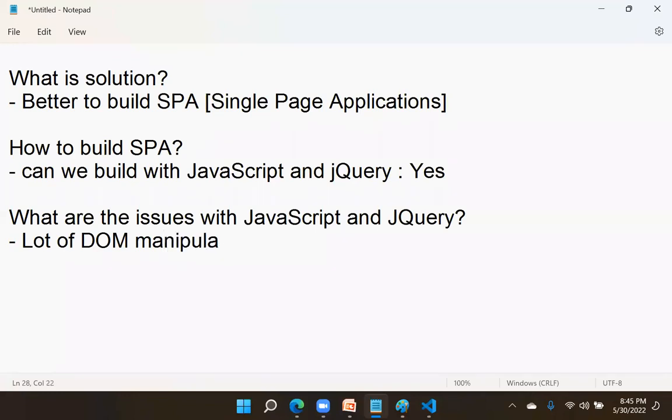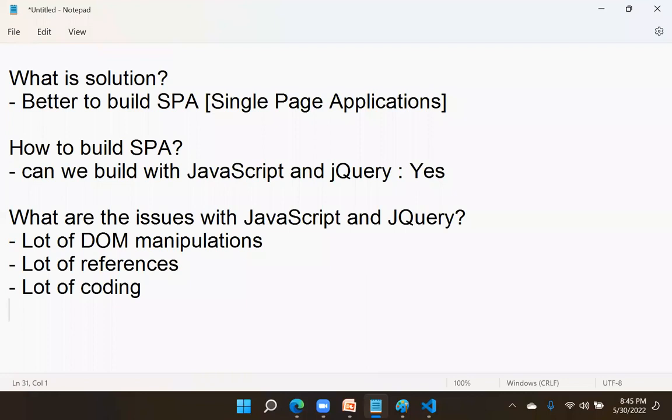DOM manipulation means get element by ID, tag name, class name, a lot of DOM manipulations. That means a lot of references. That means a lot of coding. Even though jQuery reduces it, it requires a lot of coding related to DOM manipulations and a lot of event handling. Event handling: on change, on blur, on clicks, a lot of event handling we need.